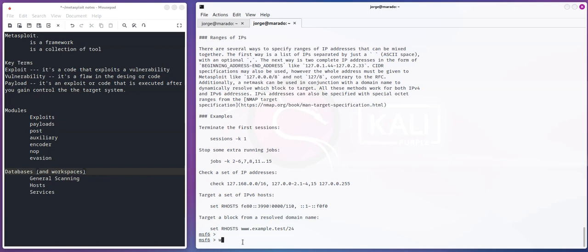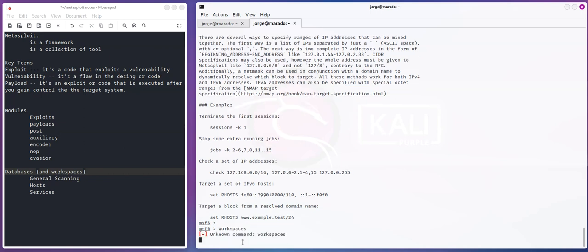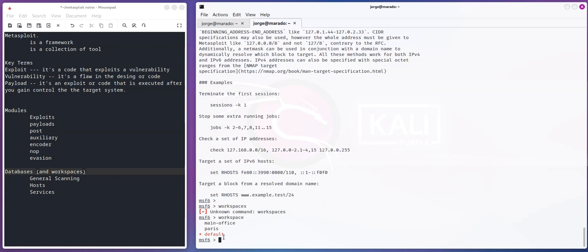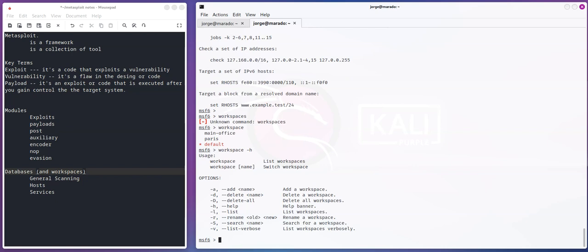Let me go to workspaces. Actually, it's workspace. Let me type the command workspace -h. You're going to see options for that specific command. In there, you're going to be able to add, delete, list your workspaces, rename them, search them, and see detailed, verbose information about them. If you just type the command workspaces, that's going to show you the workspaces that you have.